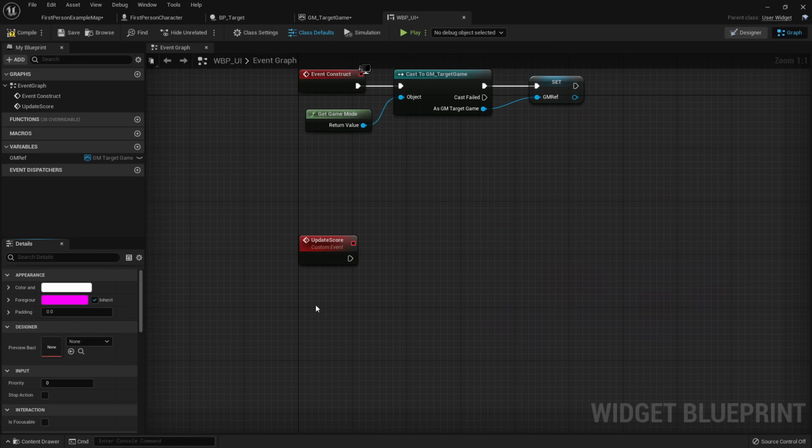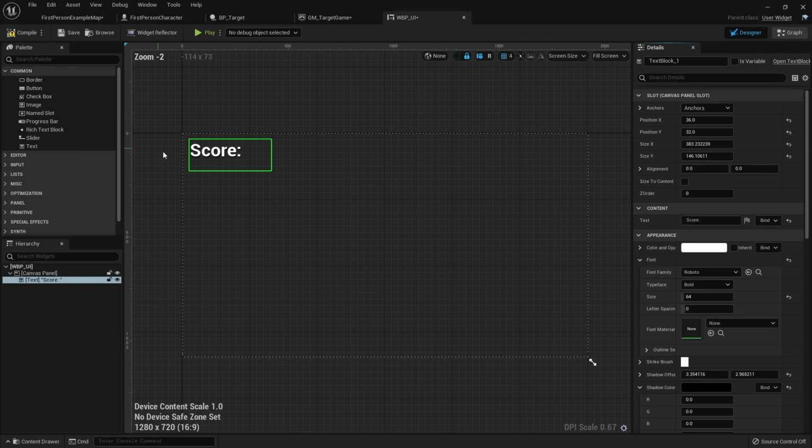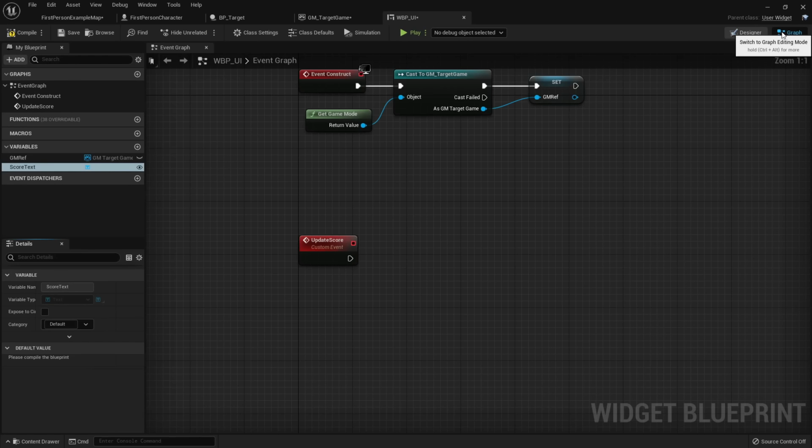But there's just one problem, and that is we can't get this widget. And that's because I need to select this text and make sure all the way up here that is variable is checked on. And let's actually call this one score text. So now if I come to graph, we see that we have a reference. Actually, we need to compile first and then save. And within variables, we have a reference to score text. And I can grab that reference and I can get the score text.